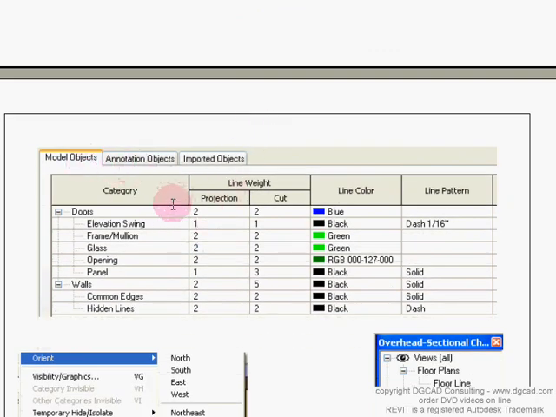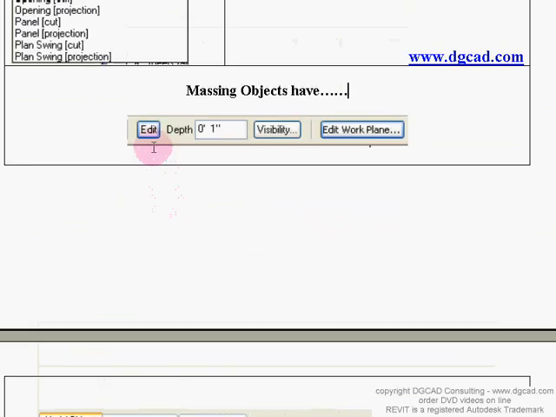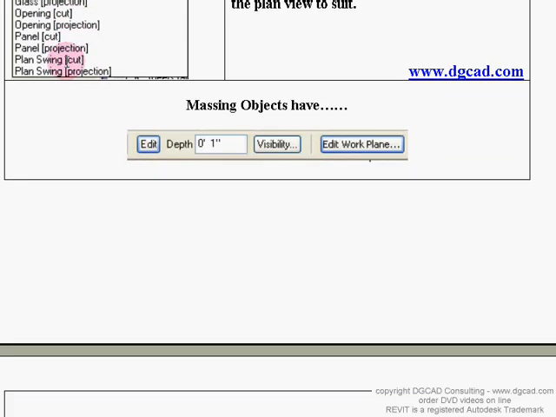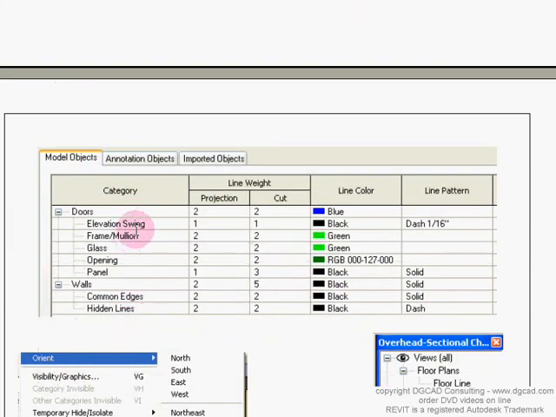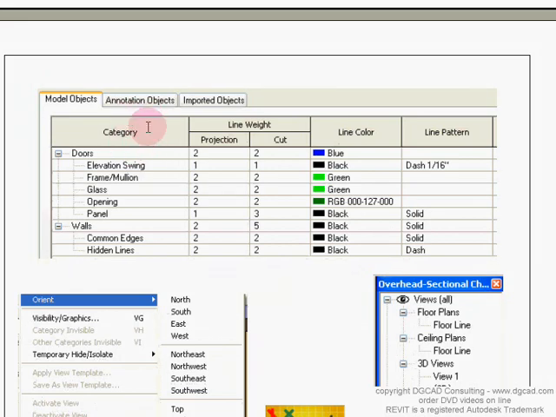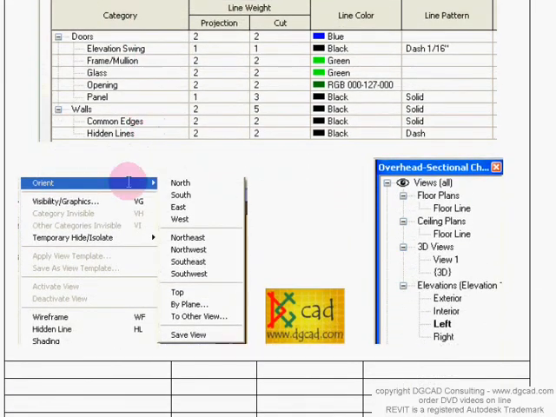Again, these are model styles. Okay, when we talk about, we have these line styles, these are symbol lines, and then these are model objects inside of here, and this is how they will appear. Elevational swing, frame mullion, glass, these are model options, and then how they look in projection, how they look when they're being cut, and the color, and then the line pattern that they are. We also have annotation objects over here. And this is in our visibility graphics, right?